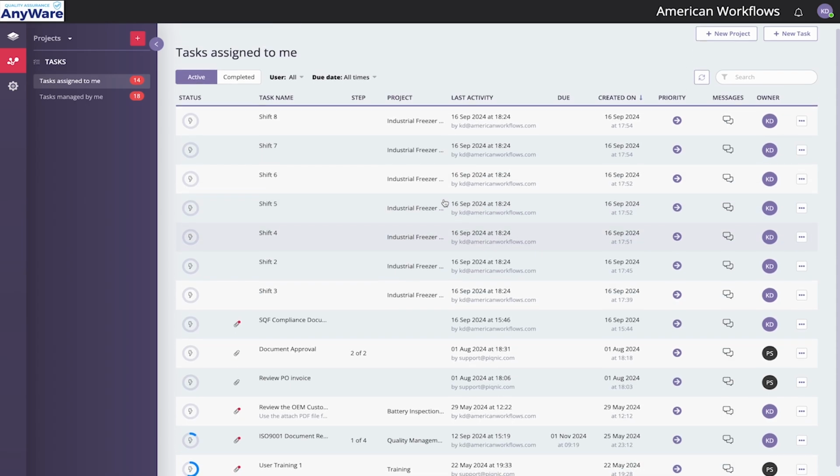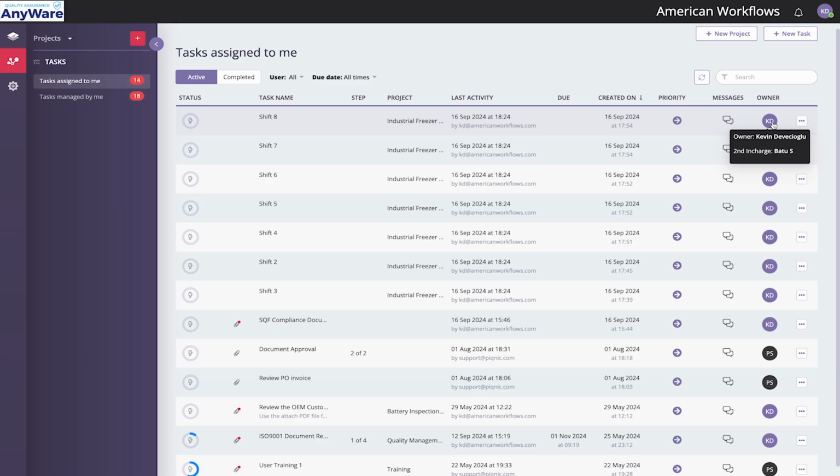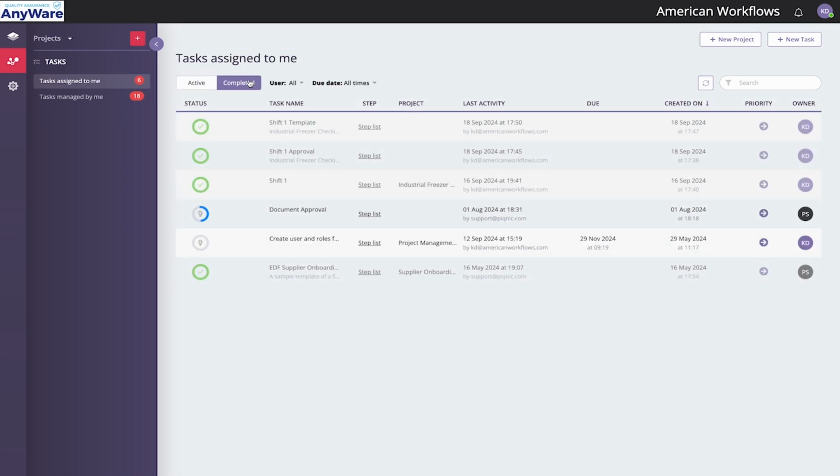Under that, these are all the active ones, as you can see right here, all the active tasks that are assigned to me with their status, their task name, steps, if there are any, their project name, last activity, their due dates, created on, their priority levels, the messages, and lastly, their owners. The owners are who created this specific task. If you want to see the completed ones, we can simply switch to completed, and you'll see all your completed tasks that are assigned to me.